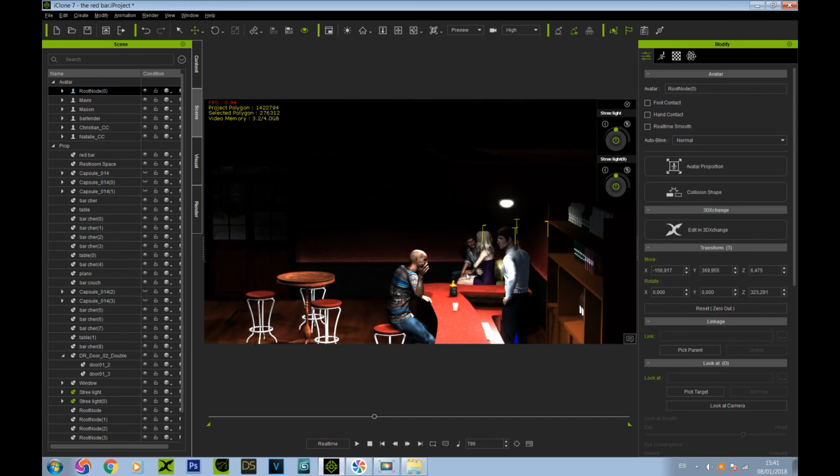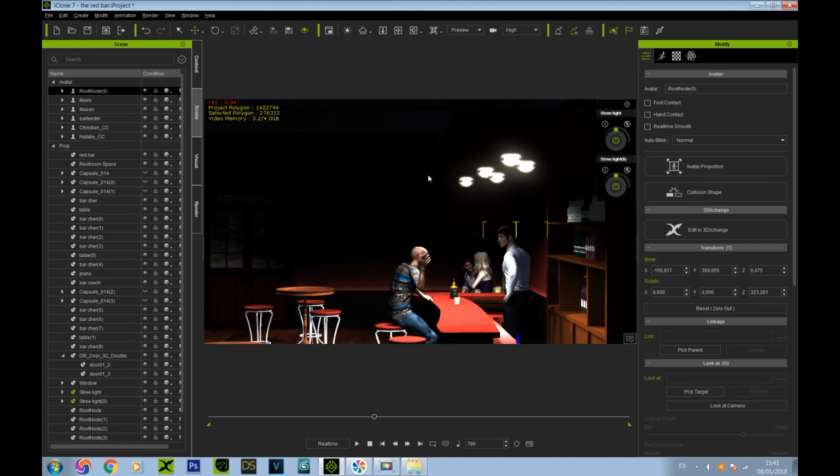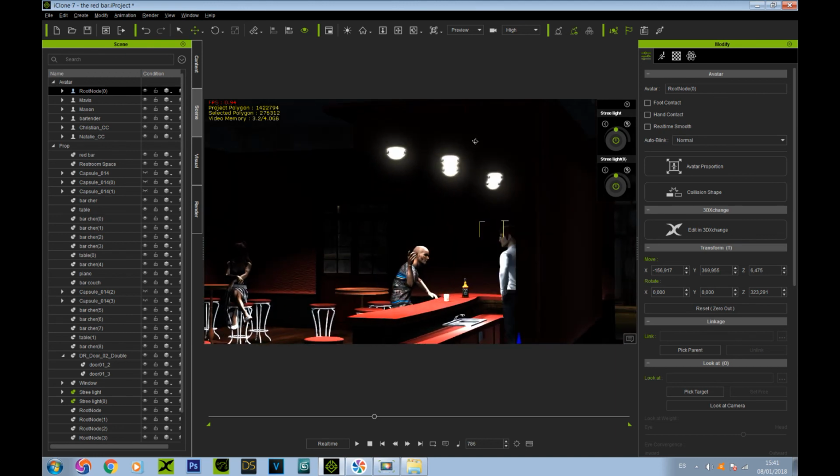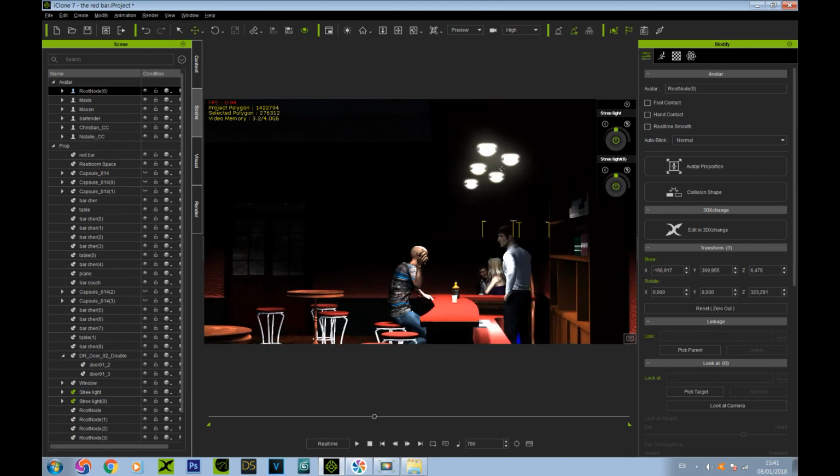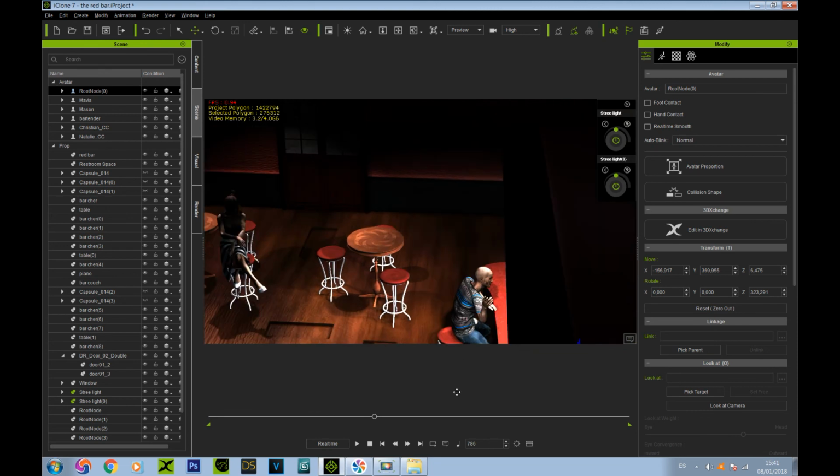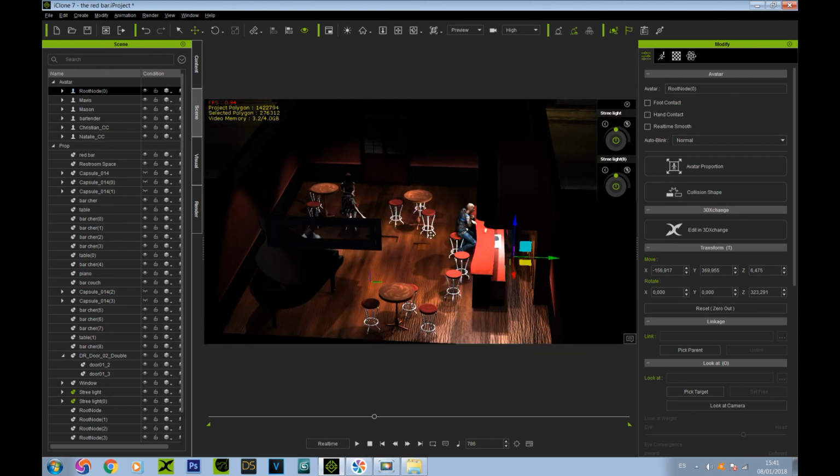I put some glow maps on these lights here. Yep. So that's how I made the environment, I guess, and I'm going to leave it here. Thank you for watching, and see you in the next video.